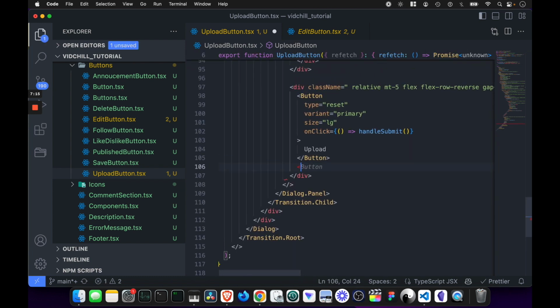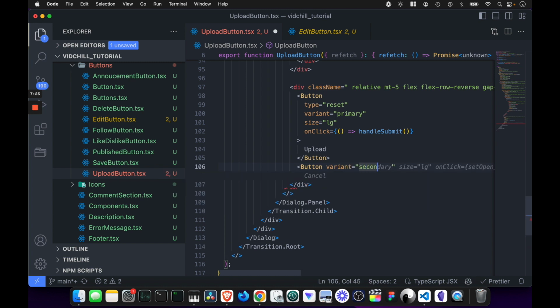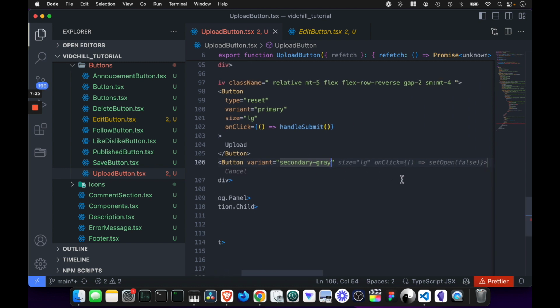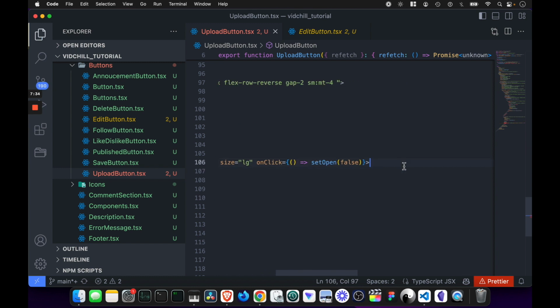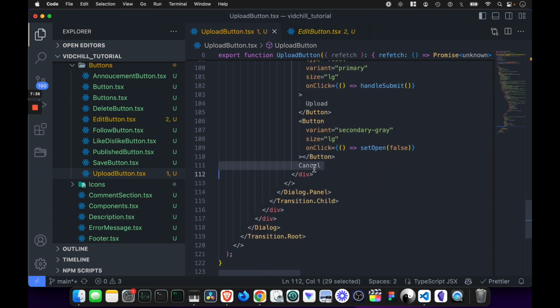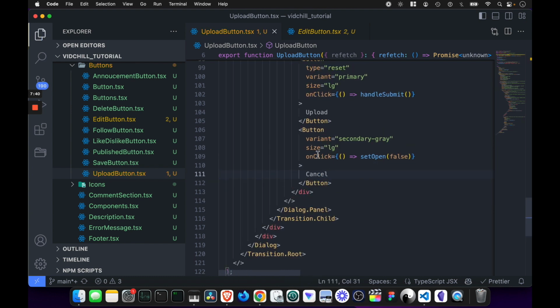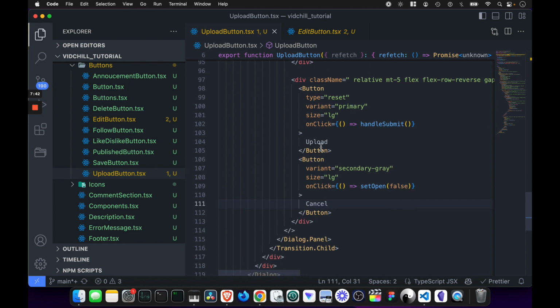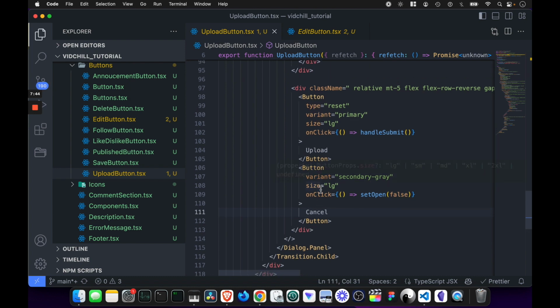Then we're going to make a new button. Say button, variant equals secondary dash gray. Just like that. And that's pretty much it. We can go ahead and close it. Just like that. And let's move this right there. We save it. Now we have our button, then our secondary button.